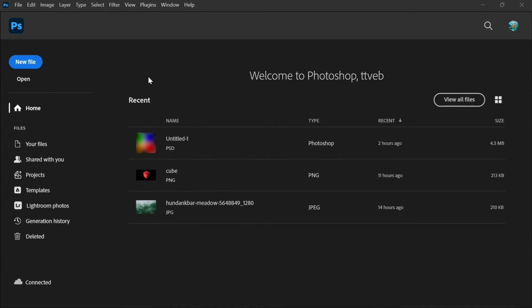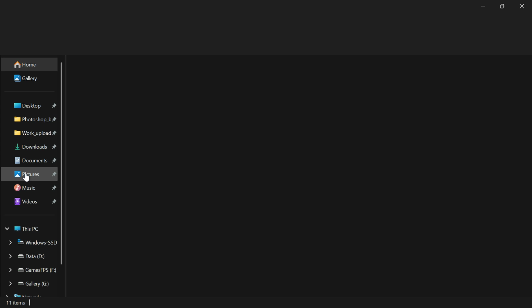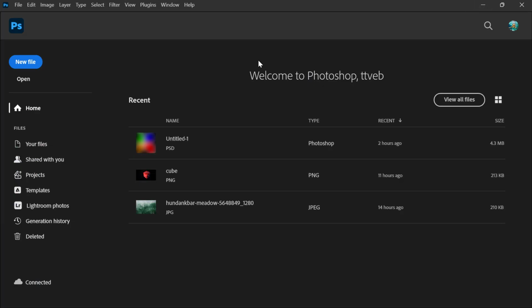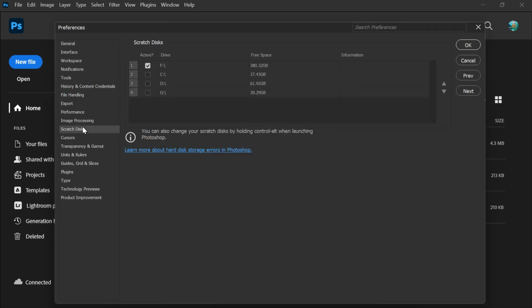Delete old downloads, empty the recycle bin, or move large files to another drive if your main drive is getting full. Next, fix the scratch disk settings. If Photoshop opens normally, go to Edit, then Preferences, and then Scratch Disks. Here, select a drive that has lots of free space. An SSD is usually the best option if you have one, because it's faster and more reliable for temporary Photoshop work. After choosing the correct drive, restart Photoshop so the change takes effect.